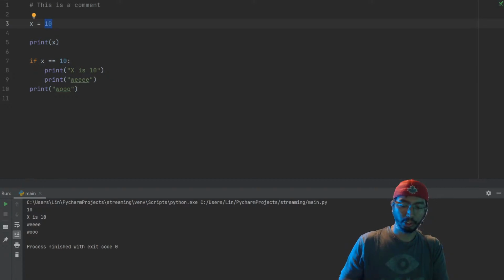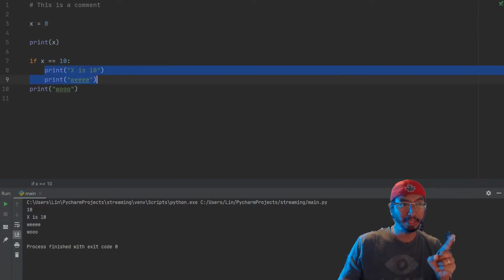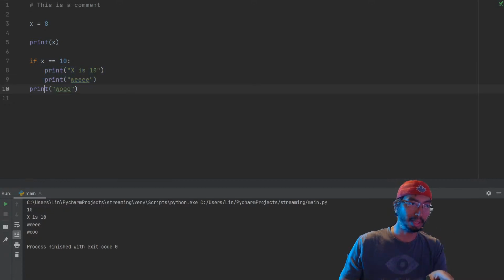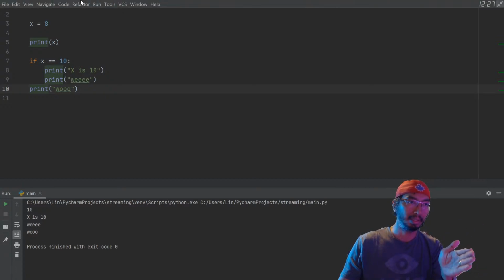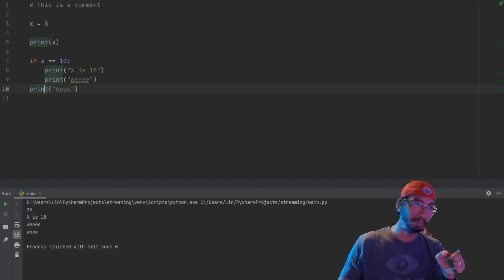Well, what if I change x to 8? The way this should work is it puts 8 into x. It prints the value of x, which is 8. It checks to see if x is 10, which it isn't. So at this point, it will ignore everything indented in here and then go to this line, the one at the exact same level as the if statement.